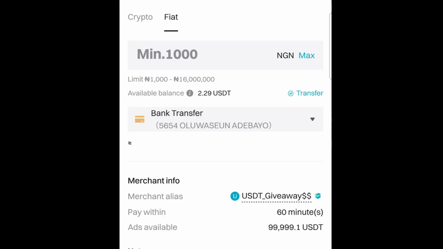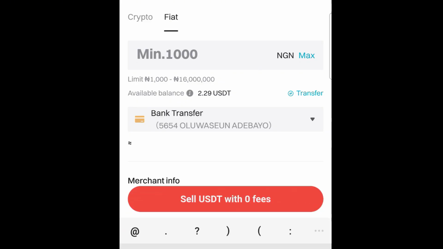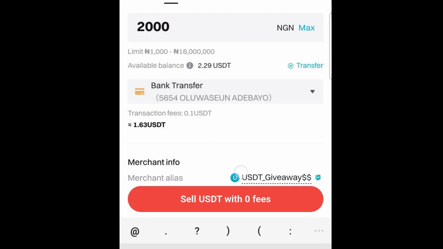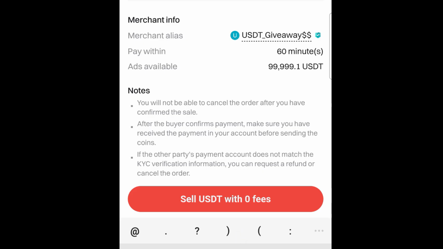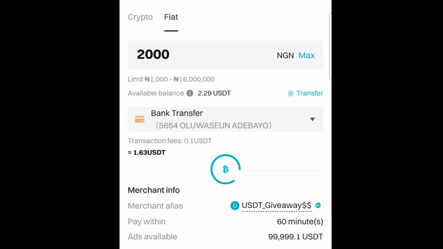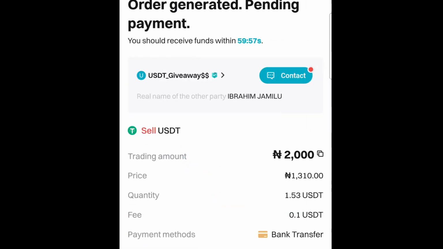So then just read the instructions here. Then from here, you enter the amount you want to withdraw. So then you can see the equivalent in USDT. So when you are done, read the instructions there, then you click on sell with no fee. So from what you see now, order generated, pending payment. So I'm waiting for the buyer to make payment.